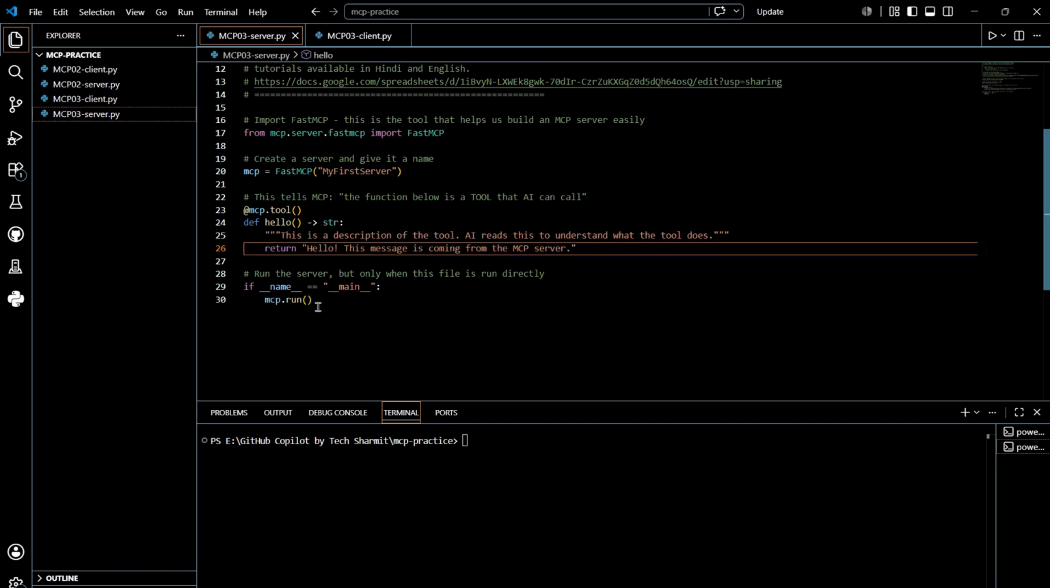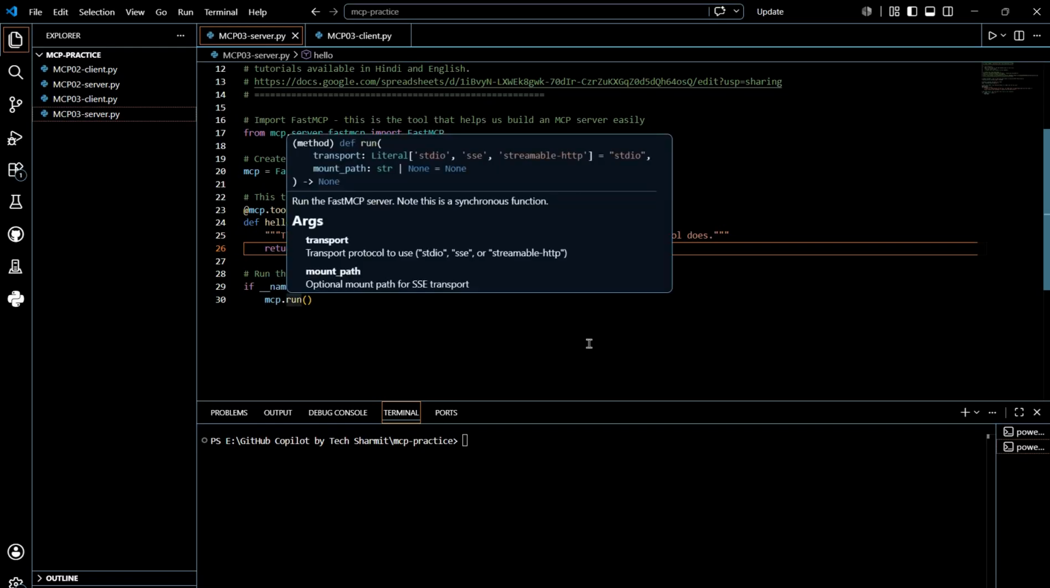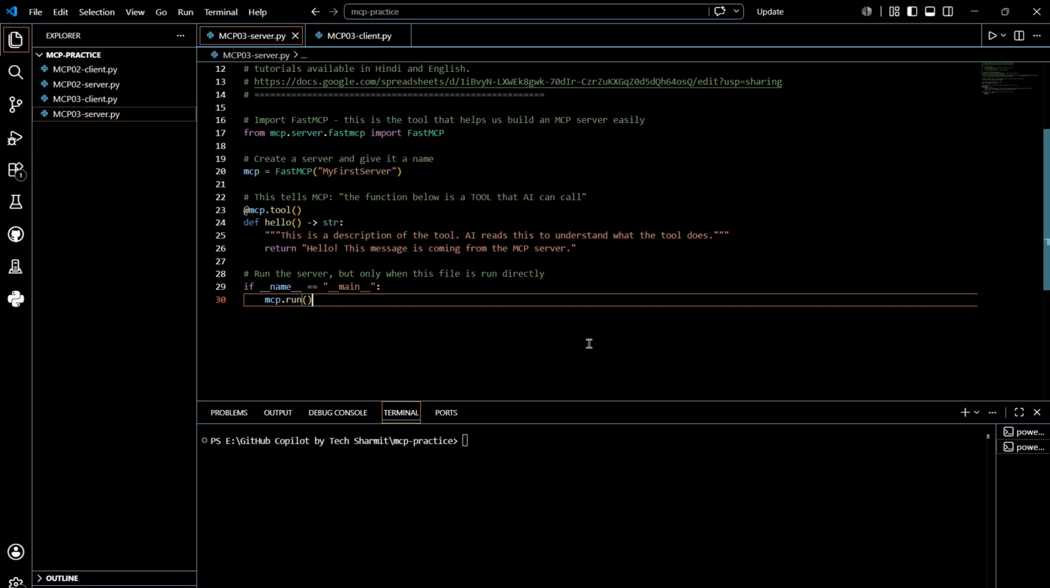Then on lines number 29 and 30 we mention this code because we want to run the server, but only when the file is run directly, not when it is imported. So till now I think the server part is clear, like what the server is, how to create the server, and what tool we are going to use. From the client we are going to call this tool. So let's see what we have prepared in the client file.